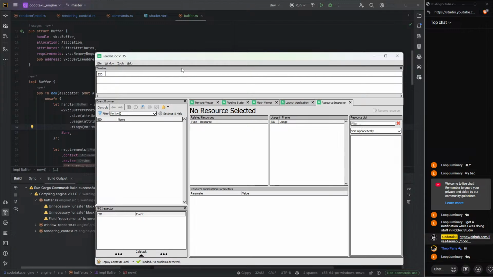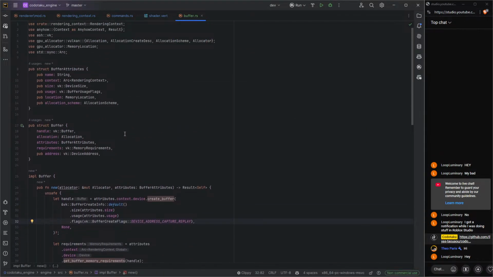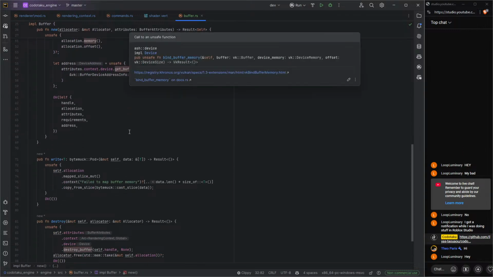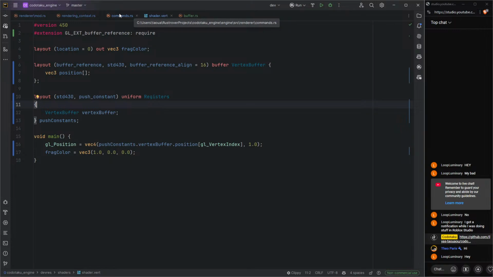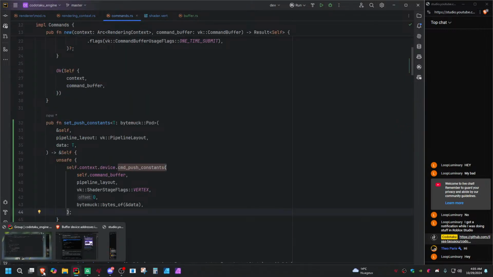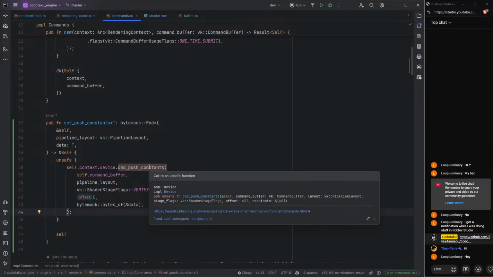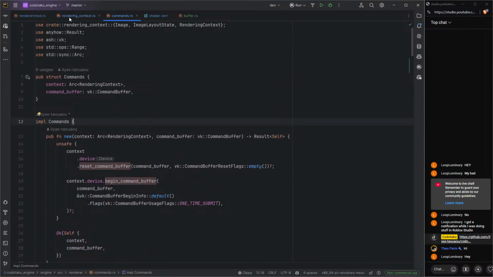No, it still crashes. Oh boy. This is wild. So now I have no clue why it doesn't work. Are these the only things that are needed for push constants? Probably. What about the pipeline?